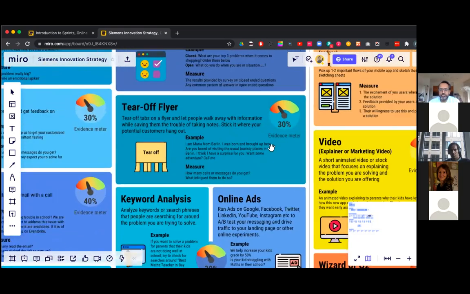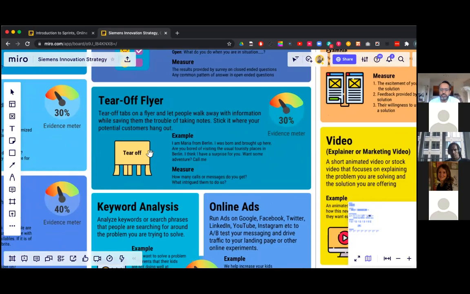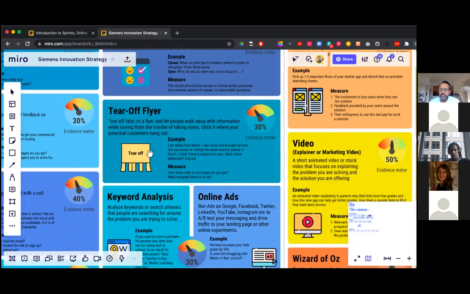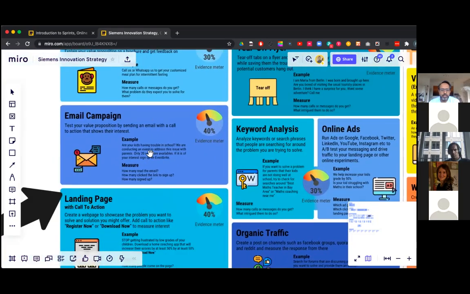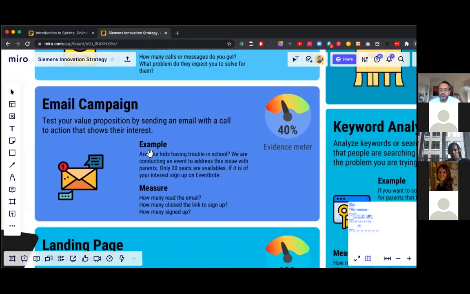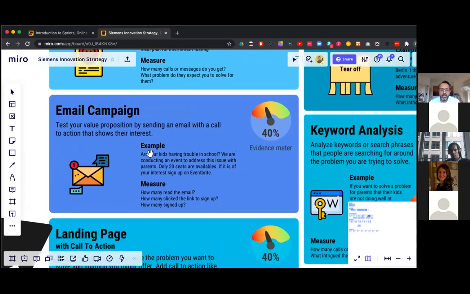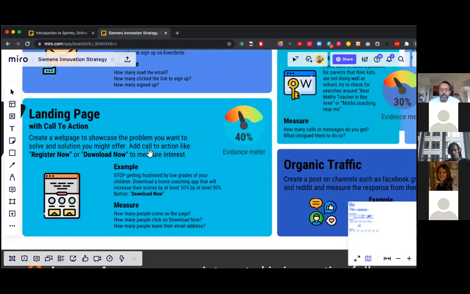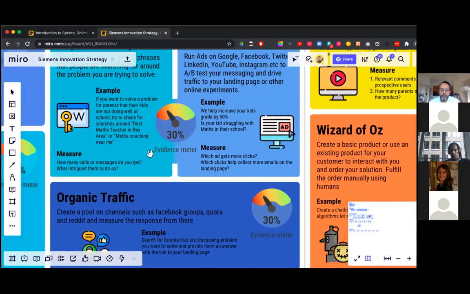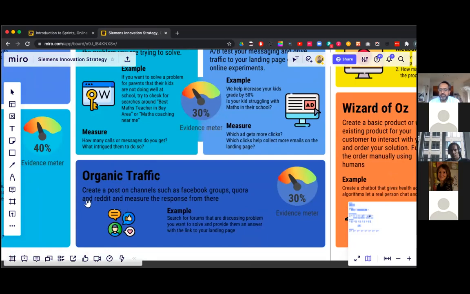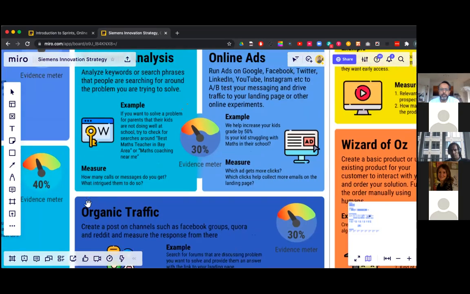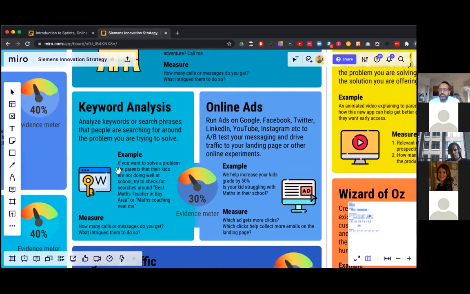This is something you must have seen a lot, a tear-off flyer, sticking it somewhere and seeing how many messages you get. For an email campaign, how many people read the email, how many clicked on the link, how many signed up. A landing page, very simple. Or organic traffic, where you're posting on these forums where people are talking about this topic. Or keyword search or ads. This is also something that we saw just now in the example.